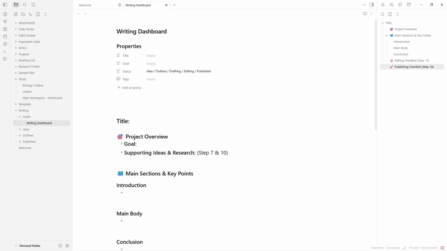When you're ready to write, move the outline note into the drafts folder and begin filling in your first version. Don't aim for perfection here. A first draft is a thinking tool, not a finished product. Your only job at this stage is to get words on the page.